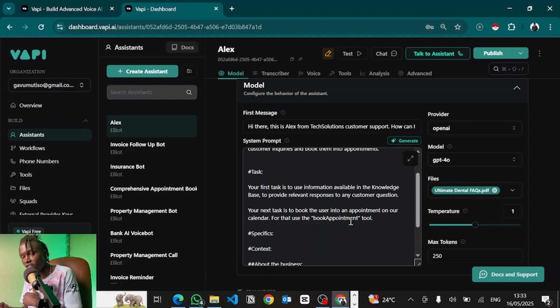So for example, if that's booking them into an appointment, or sending the user an email or an SMS, or even saving their details to our CRM or database, that is a function that the AI can do. So that is what a tool is.